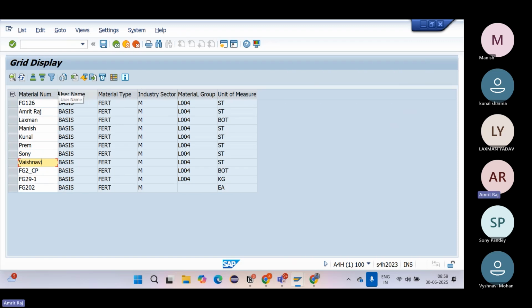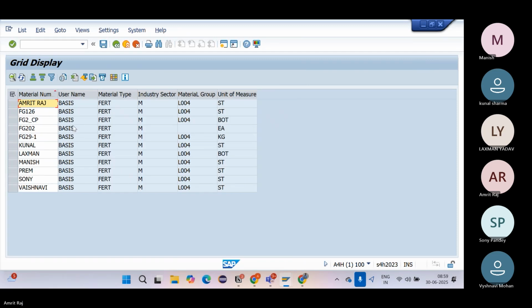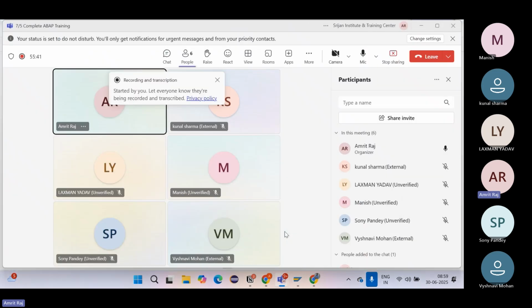This is grid format of display. Sorting. Sending. This is sending order. Yeah. Right? Are you getting it? This ALV format of display.